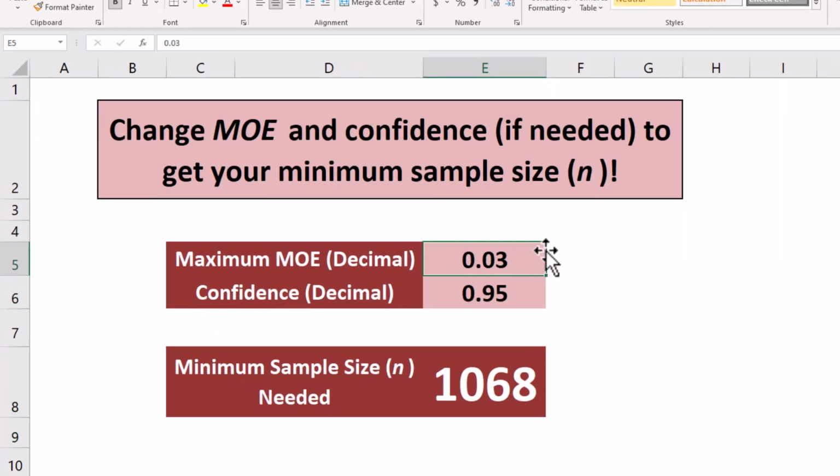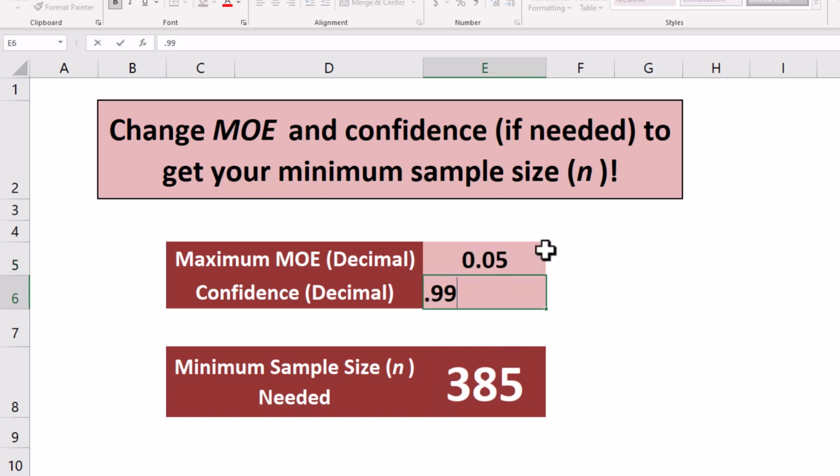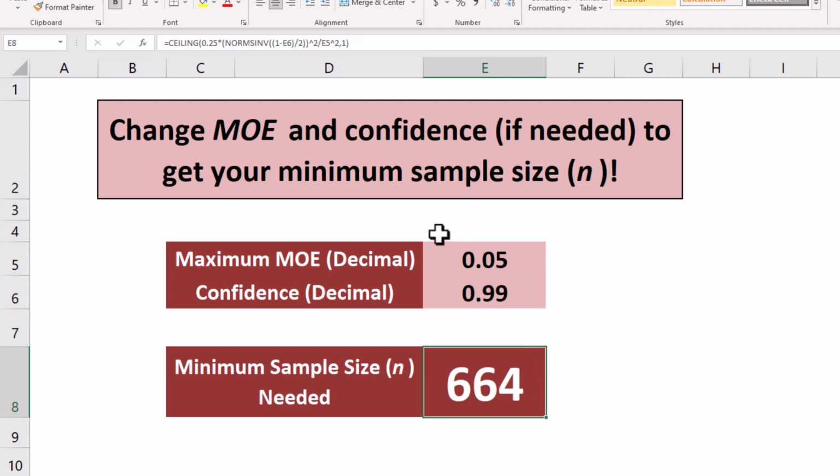What if you will accept a 5% margin and you want 99% confidence? There's your 664. And the reason it's different here versus the one we did is 99% confidence is not exactly a z-score of 2.58. It's actually a z-score of something like 2.576 and then a bunch of other decimals. So this calculator is using the NORM.S.INV command, so it's using more precision. So 664 will do it.